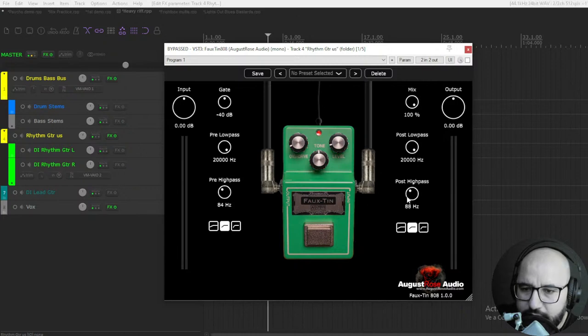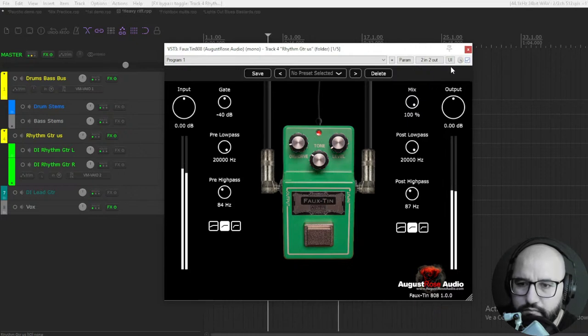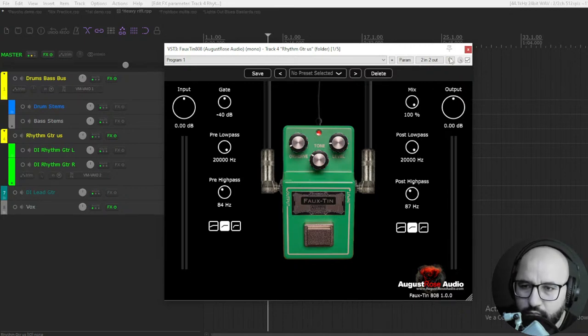So for instance, 80 hertz and 80, the pre and post high pass, right? So all the saturation. Super, super cool, super aggressive, but in a good way.